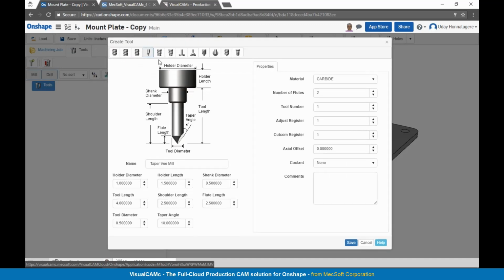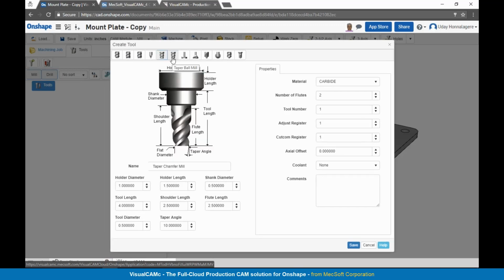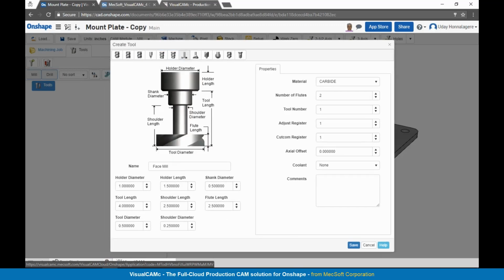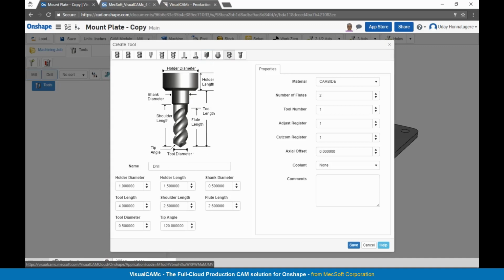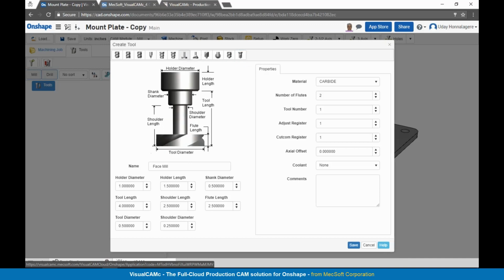You can define taper tools, chamfer, engraving tools. You have face mill cutters, dovetail, fillet mill tools. We have drill, and also center drill tools. You can define tools of different tool types.